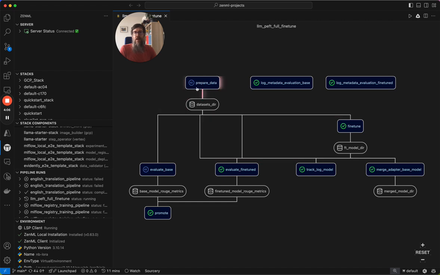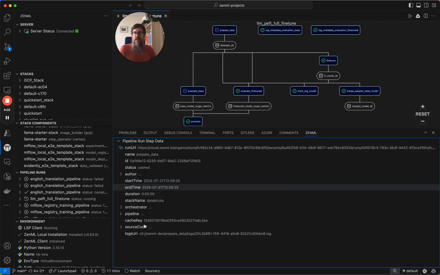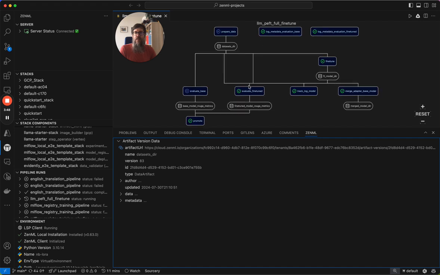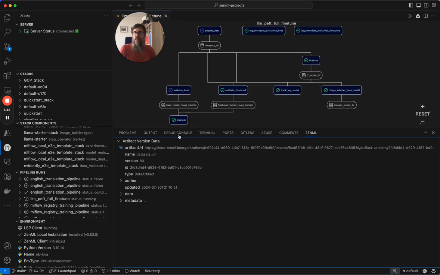That's one cool thing. And you can click on a particular step and it will load metadata relating to that step. You can do the same for artifacts and get that information. So those are two pretty cool things. And this obviously rescales and you can zoom and move things around and so on.